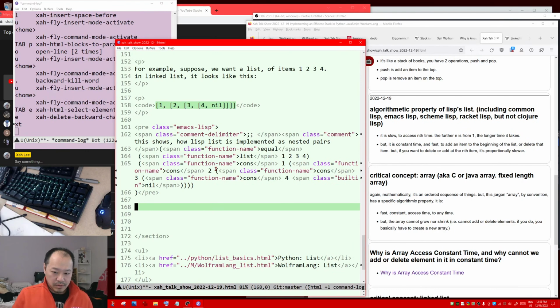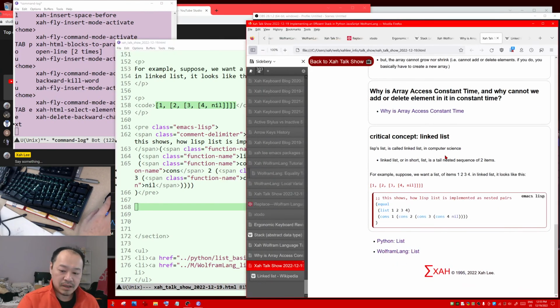Okay, and this linked list is exactly also the most efficient data structure for a stack. Because remember, a stack is an ordered sequence such that you can always add or remove items in the front. Just these two operations, push and pop, add or remove items in the front. So it's very fast for a linked list. Okay.